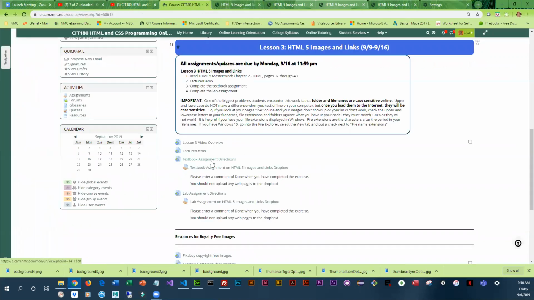Once you're done with the textbook assignment, you're going to come in here to the drop box and indicate that it is done. And then you're going to work on your lab assignment.